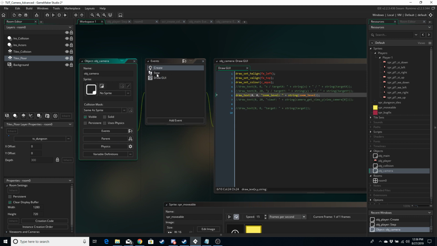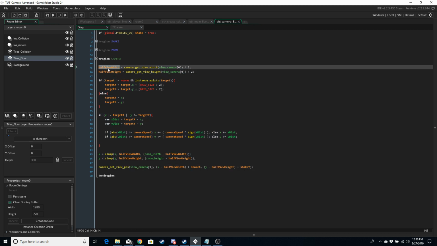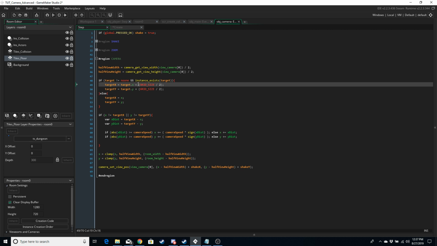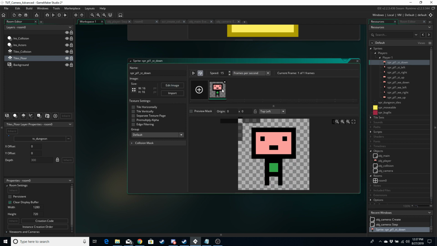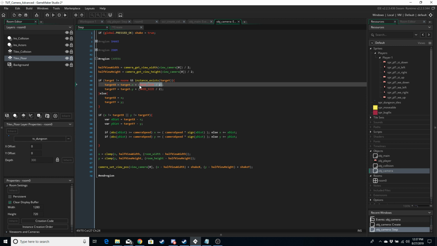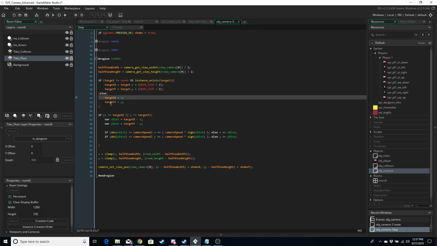So if we go into the step event of OBJ camera, this is how we make the camera move from place to place. Half view width and height will get half the width and height of the camera. If we have a target and the target exists, then target X equals the target's X plus grid size divided by 2. Why do we need grid size divided by 2? You might not, but for me, my sprites are drawn from the top left, and I don't want the camera to center here. I want it to center here. So rather than change the sprites, I just added this bit onto it. That's all it's for. If we don't have a target or the target doesn't exist, then just set the target X and Y to the camera's X and Y.